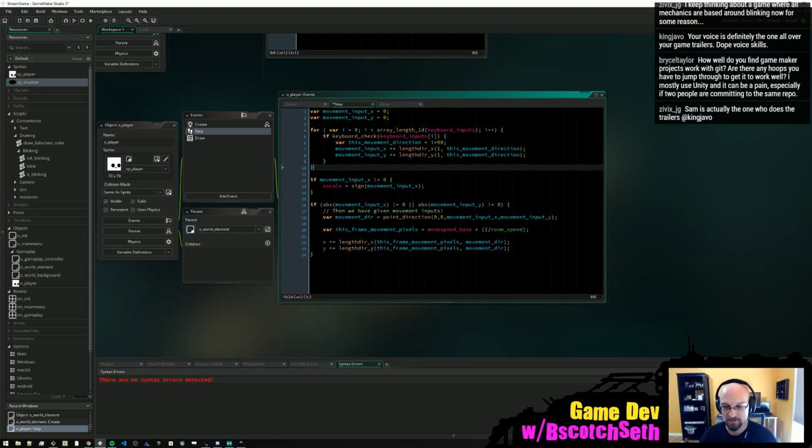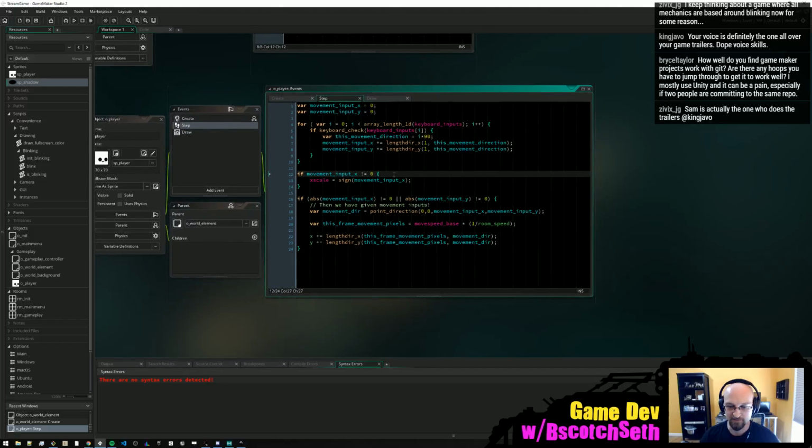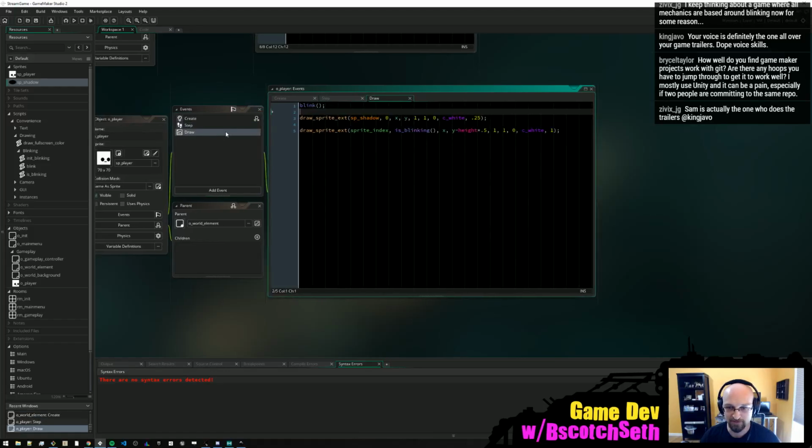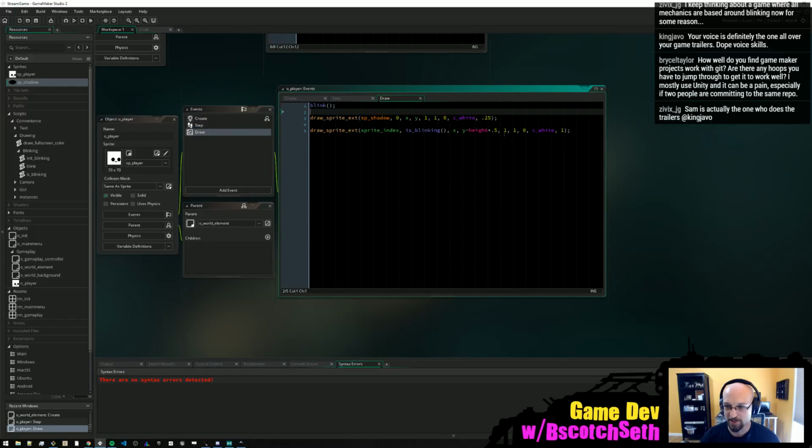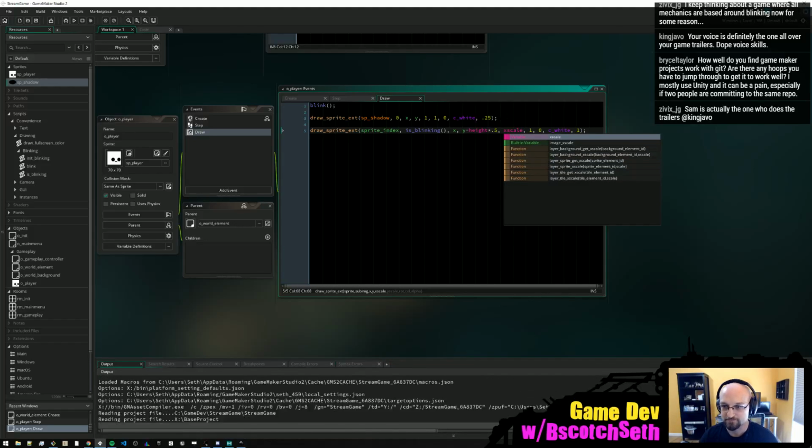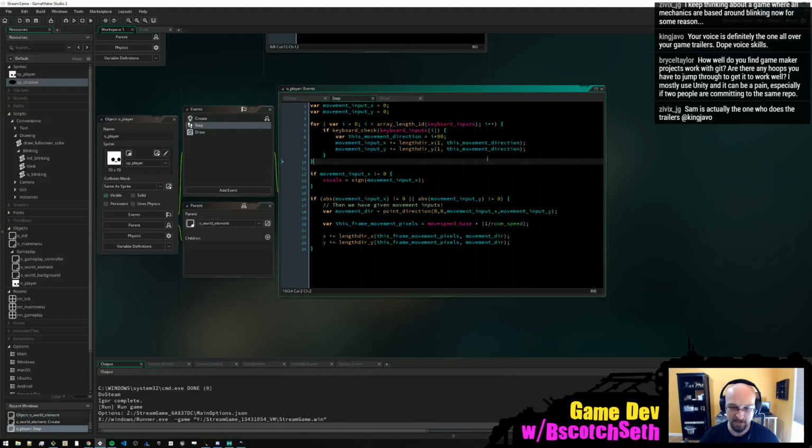So now we just say, if we're moving left, our X scale is -1. If we're moving right, X scale is +1. And then in the draw event of the player, our X scale is just going to be X scale. So now it should flip as we press left, right, and walk around.